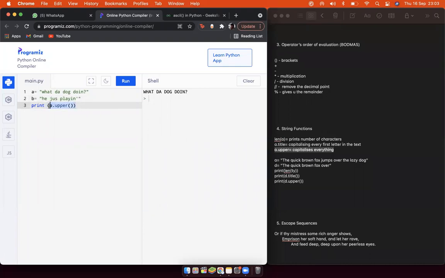What we can also do is a plus b. I don't know if it'll work, but if I do that and run it, yeah. What this is doing is that it'll print both of them alongside each other. So a plus b, what the dog doing? He just playing. Notice there isn't a space over here.